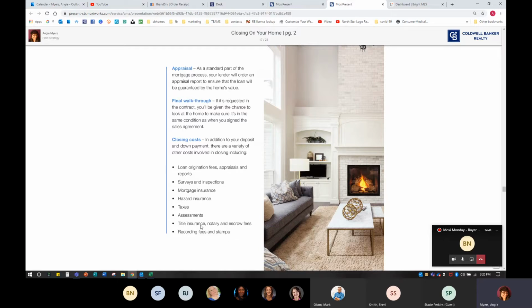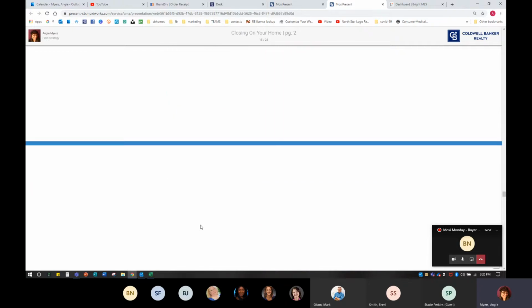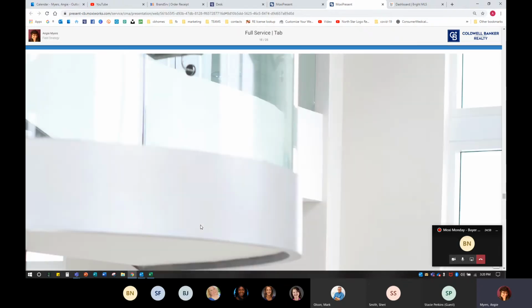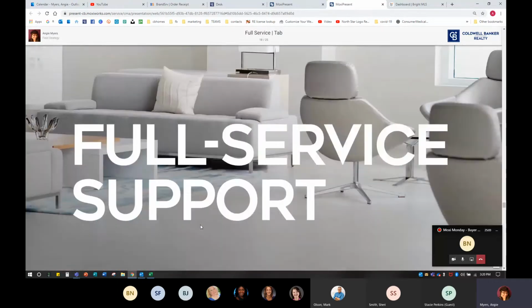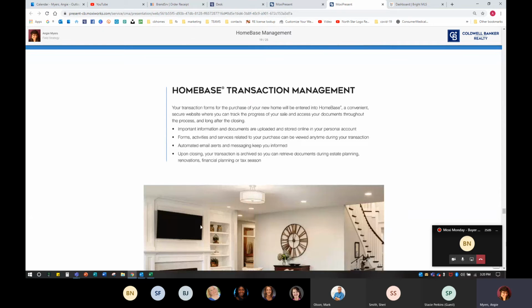purchase of their home. So it's not just, hey, let me look at this house, let me fill out a piece of paper, and then I can go sign for it and it's mine. There's a lot of little steps in between. And again, we're here to help them with those steps every bit of the way. We do offer full service support.